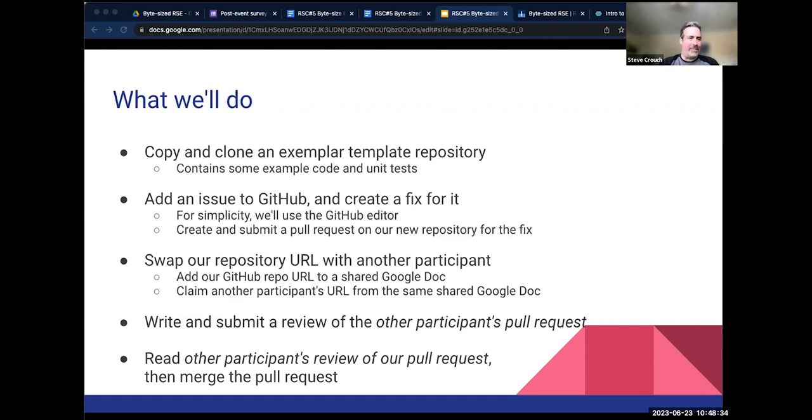Now, once we've created our repository from that template, we're then going to add an issue to GitHub, and this issue is going to represent some unit of work, something we wish to change in our repository, and then we're going to create a fix for that issue within the repository. We'll use the GitHub editor to do this for simplicity for this activity. In practice, of course, we may have decided to clone the repository onto our machines, make some changes, then add, commit, and push those changes back to GitHub. But for brevity and expediency, we'll use the GitHub editor to do this for the activity.